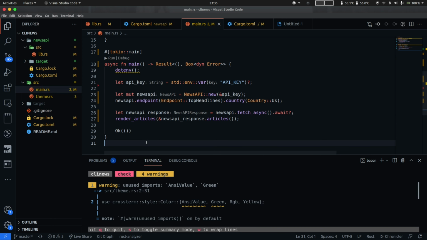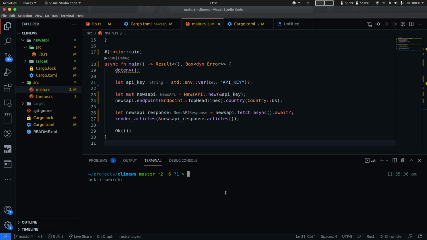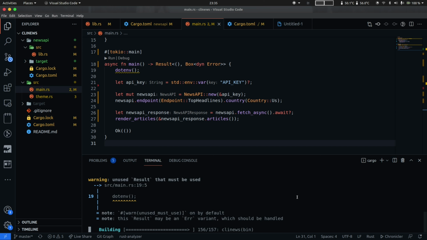So with those changes, we are finally done with our refactor, and let's take the CLI news for a spin just so we make sure that everything works as before. Let's do cargo run. Awesome.